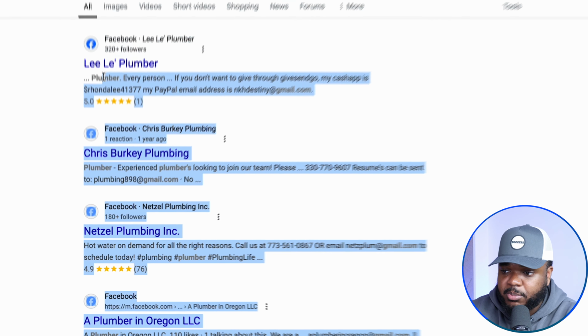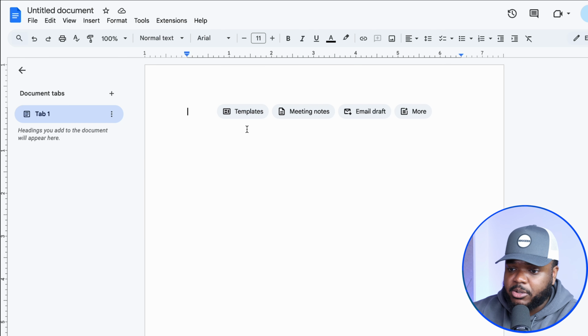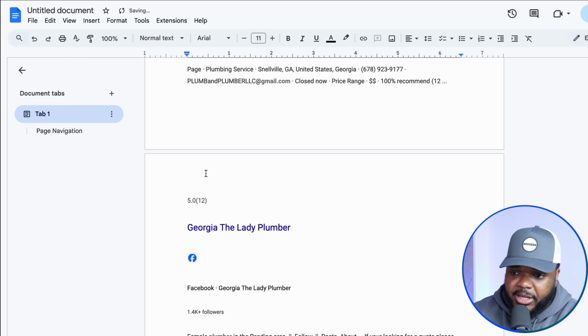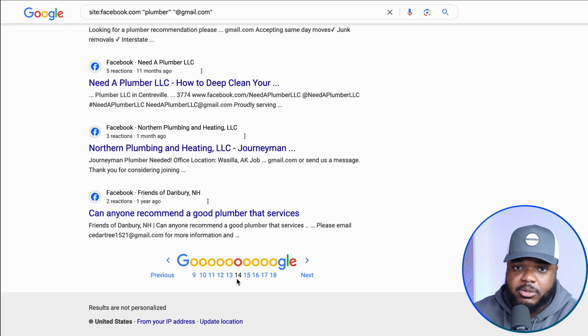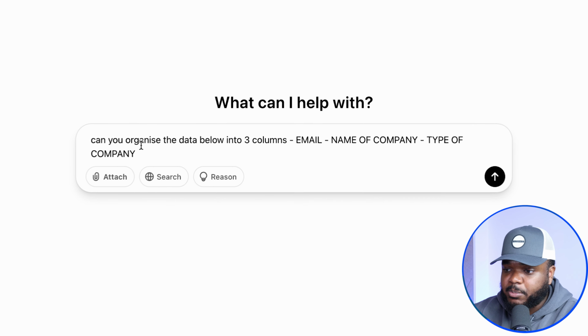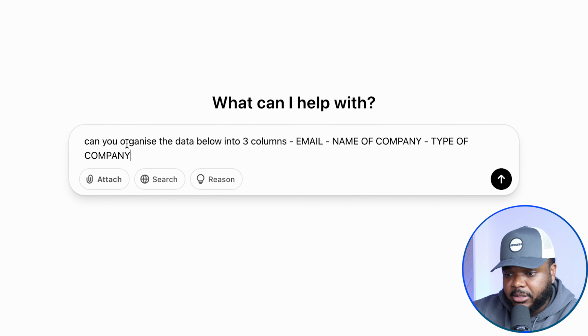So all you need to do from this point is just copy as many pages as possible, page 1, page 2, page 3, and paste all of the data into a blank document. Try and copy and paste as many pages as possible, because the more pages you're able to do, the more results you're going to be able to get. So clean up the data from this point using ChatGPT. Just enter this prompt. It's going to be able to organize the data for you.